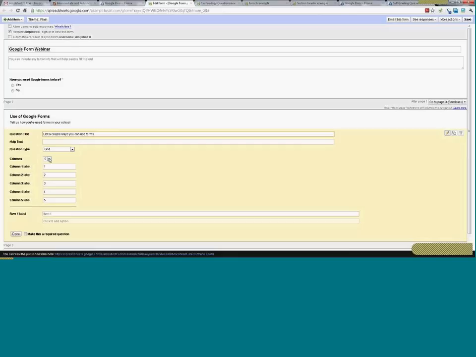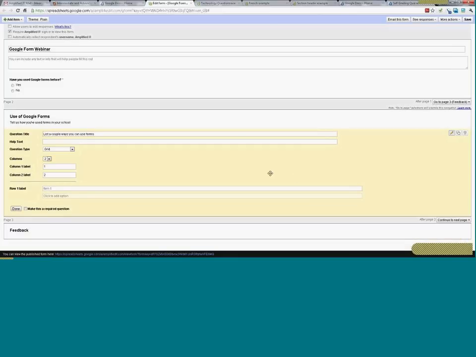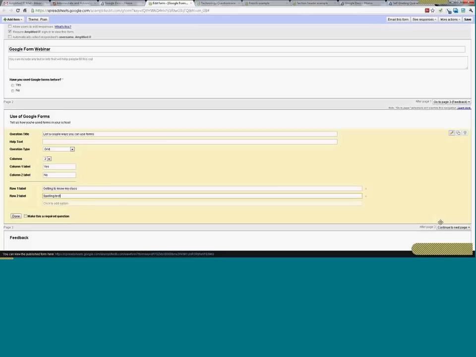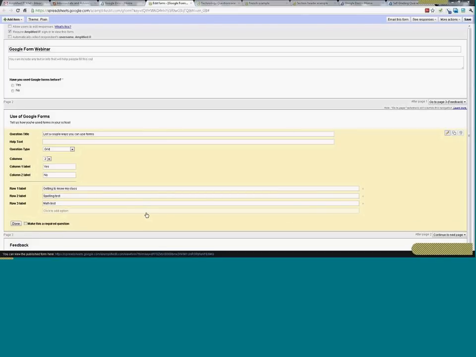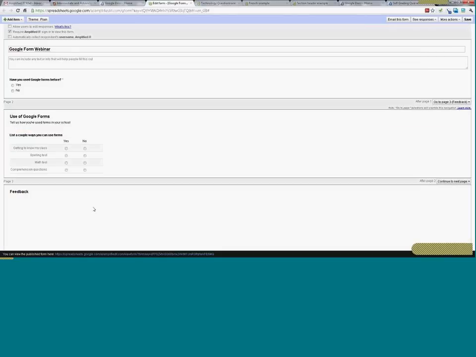What we're going to do is change this to 2. We're going to have a yes and no column. And then we're going to add options on the rows. So: getting to know my class, I'm going to add another one, spelling test, a test, comprehension questions. Okay, and I'm going to click done. That's enough. What that's going to do is give them the option to click yes or no, and that's a grid type of question.